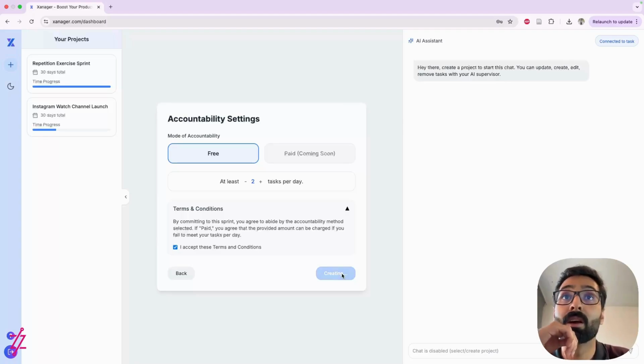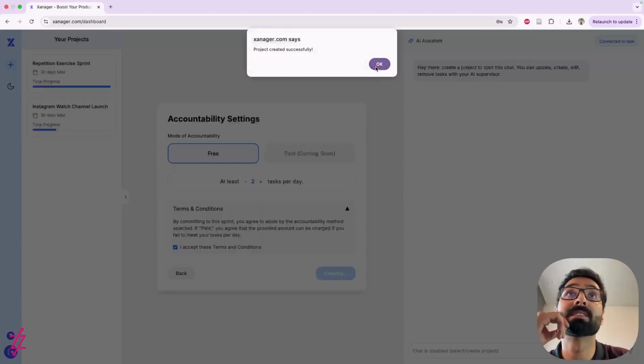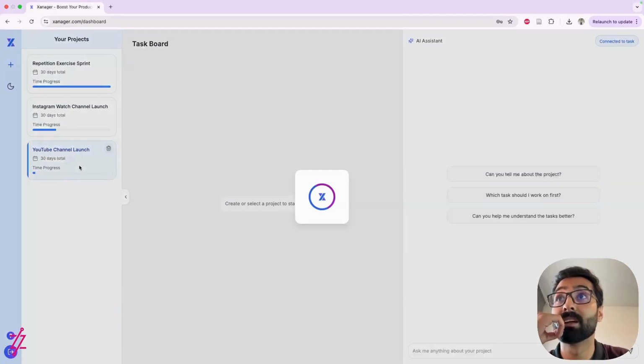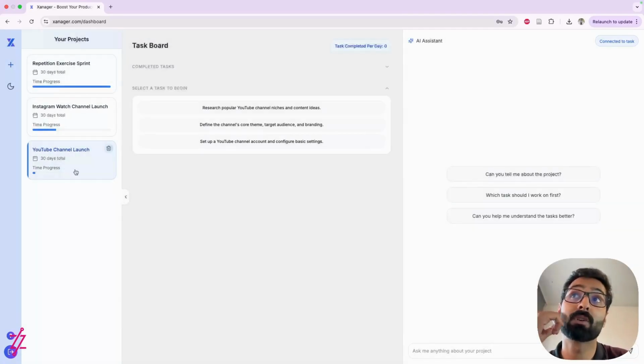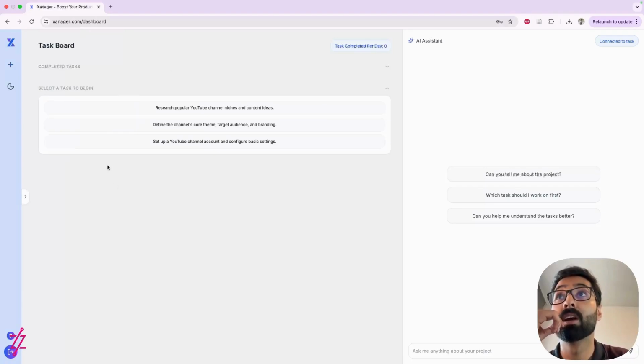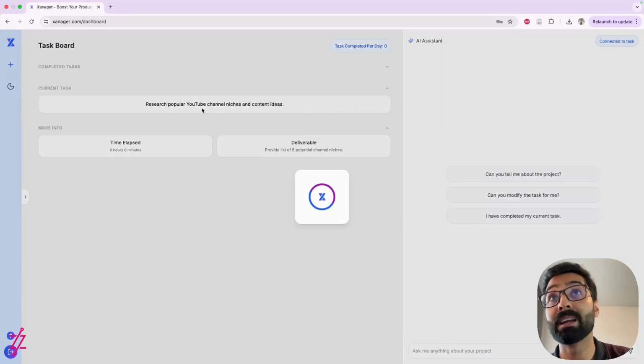Accepting terms means that if you have selected paid, you can hold money on the line and then work with it. Okay, so once this is created, we can see that a project called YouTube channel launch was created. The first thing you might see is select a task to begin. Every time you complete a task or you are new to a task, it doesn't give you one task, it gives you 3 tasks, which is very nice considering you have more control over the whole process. So my first task can potentially be one of these 3. I select research popular YouTube channel niches and content ideas.